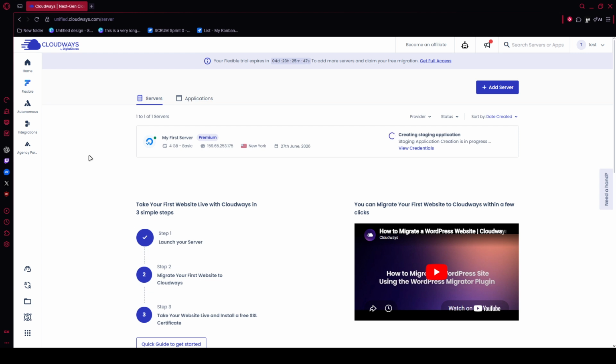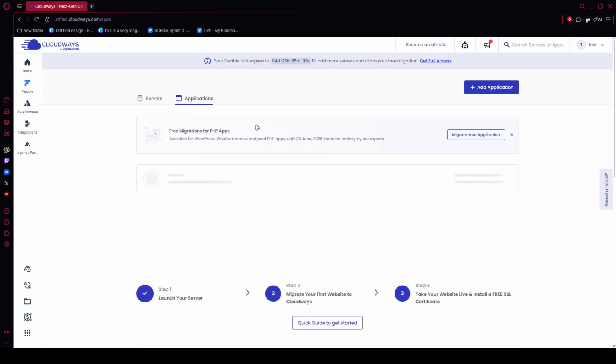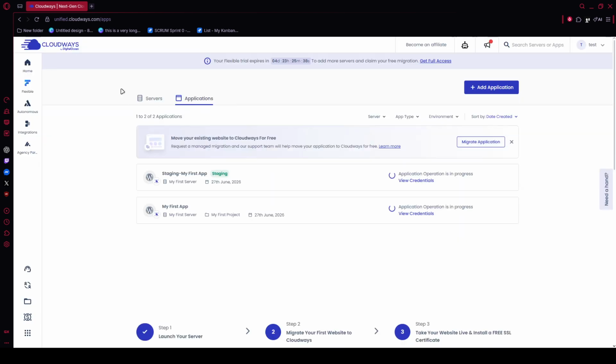That's because Cloudways doesn't usually treat a subdomain as just a quick add-on. Instead, it works best when you create a separate application for it, which keeps everything isolated, organized, and easier to manage. To begin, open your browser, go to the Cloudways platform, and sign in to your account.